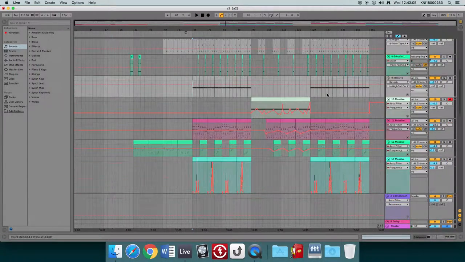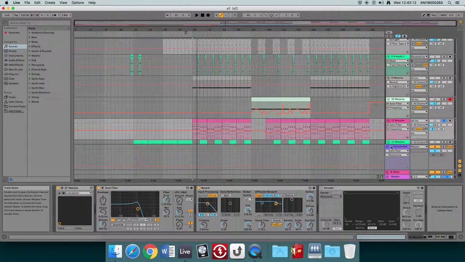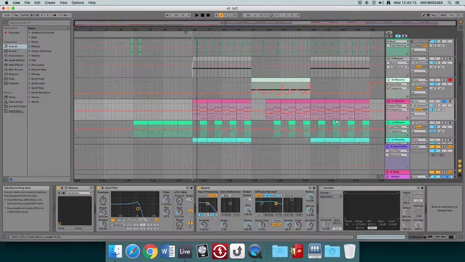Our next element will probably be these little plucks that I put in place really quietly in the background with quite a lot of reverb on them, so it really sort of blends into the back of the track.